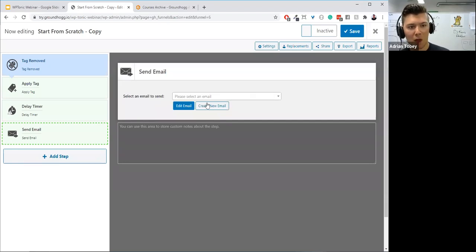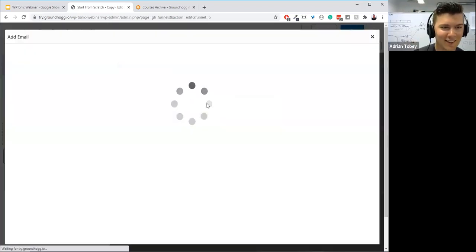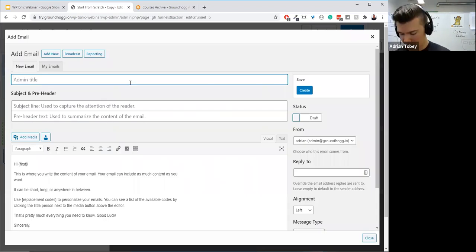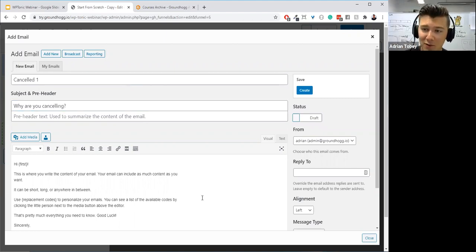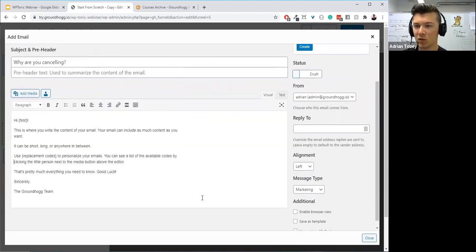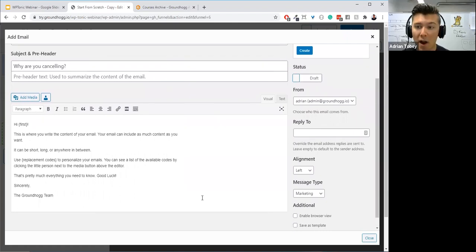We're then going to send an email that basically says, you know, what gives. We want to basically ask, why are you canceling? It's always good to ask for feedback. And they might not even realize that they canceled. Maybe they just clicked something in PayPal and they didn't realize. So we're not going to come out guns blazing. We're just going to be like, why are you canceling?